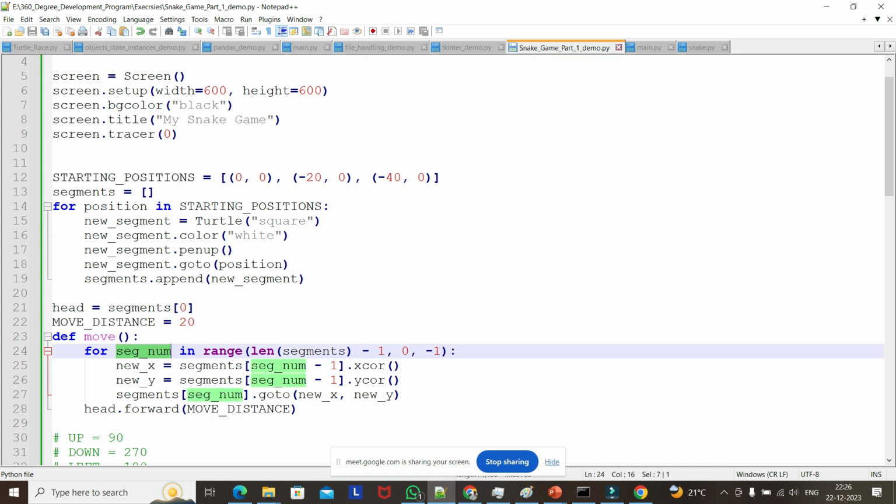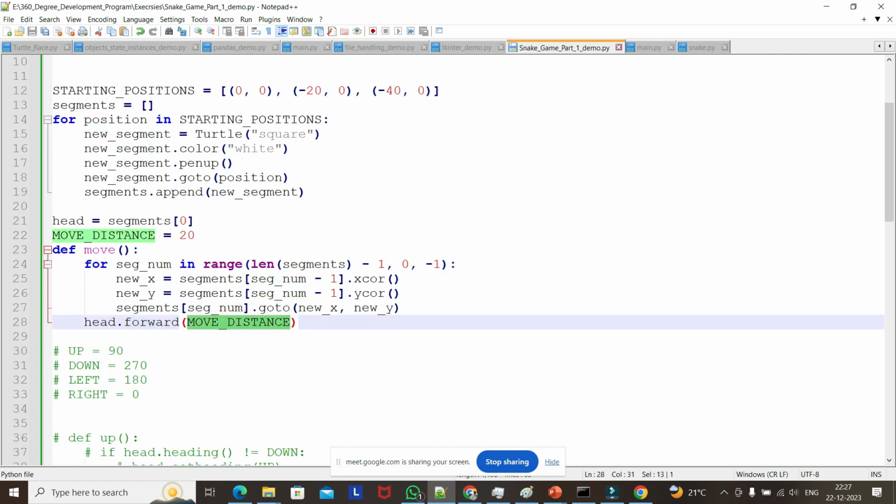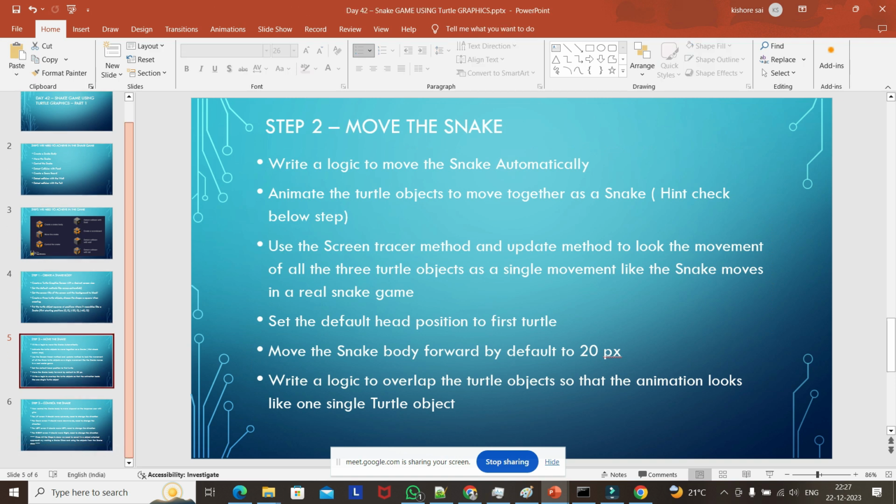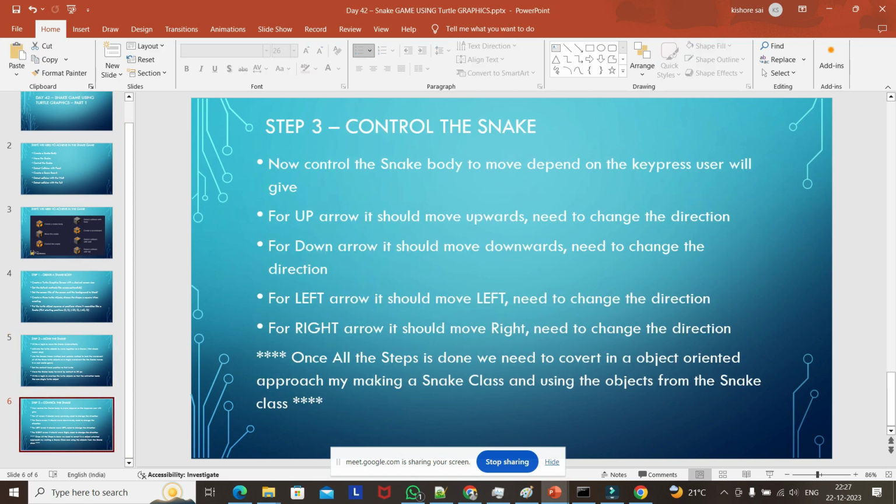So this is the main part, when we are defining all the turtle objects to move together, without any spaces between them. We are using this segment to go to their coordinates accordingly, and then we are doing the move forward function. Now the next step is that the snake should listen to the user key input. If user is giving up arrow, it should move upwards. If clicking down arrow, it should turn downwards. Left it should move left, and right it should move right.